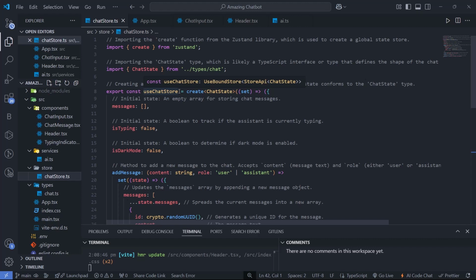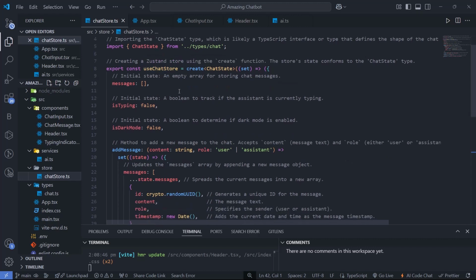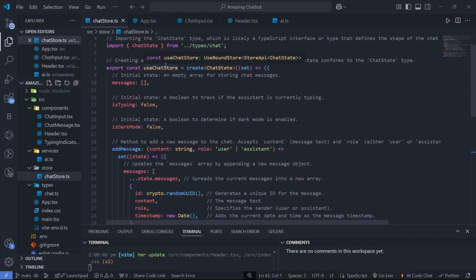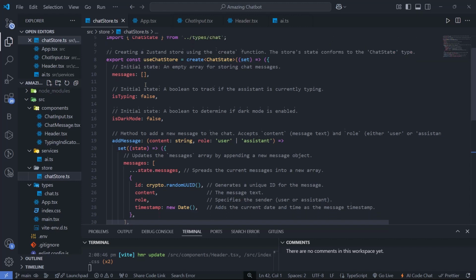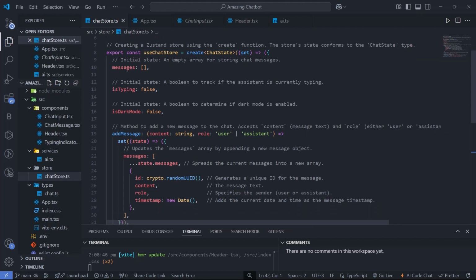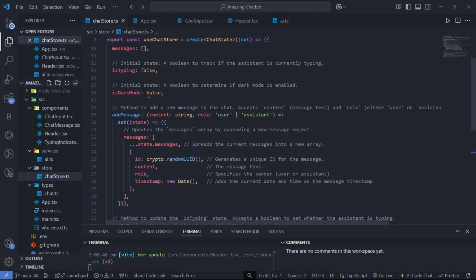If you don't know how to create a custom hook in React, please go and learn. It is very easy to create. Just define the variable, and create we have imported from Zustand. And ChatState is the type safety for that. And then the set, we pass the set here to set the store. Initial state: messages is an array, it will be empty, typing false and dark mode false.